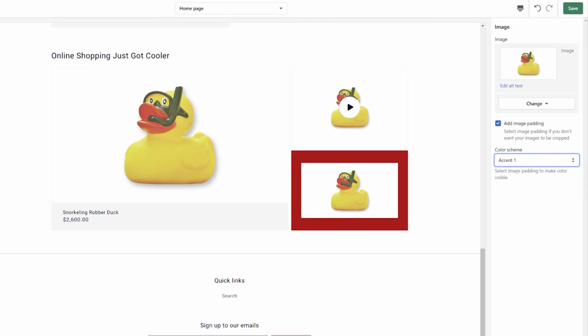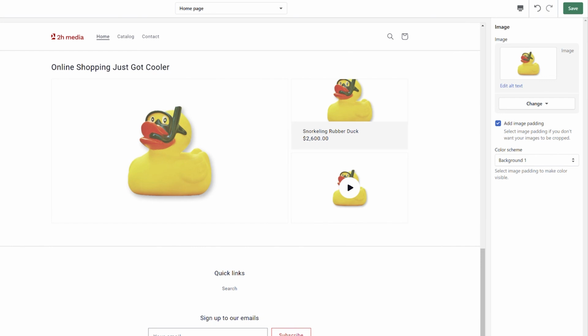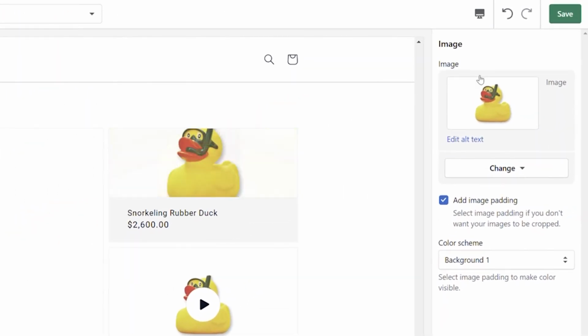Continue customizing your collage section until you're happy with the layout and design. Once you've finished, click the Save button in the top right-hand corner of the screen, and your changes will be pushed to the front end of Shopify. So there you have it. If you followed along with this entire video, you now know how to add and customize a collage section in Shopify's Dawn theme.